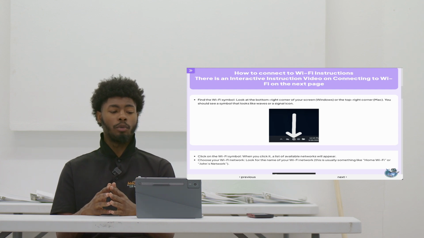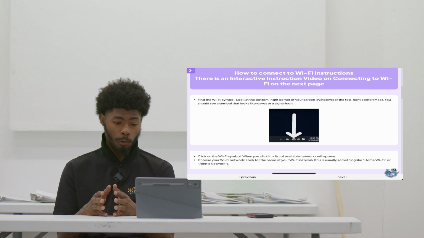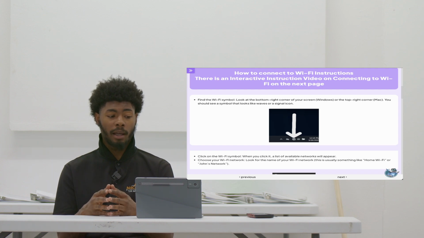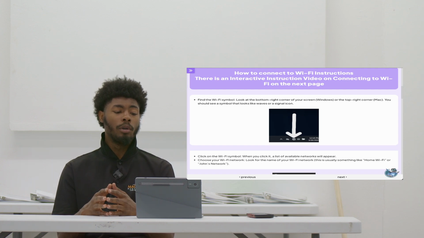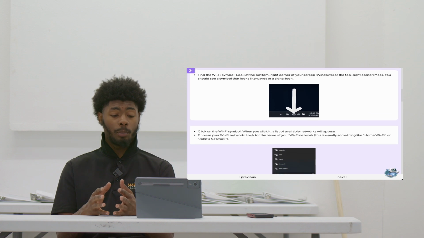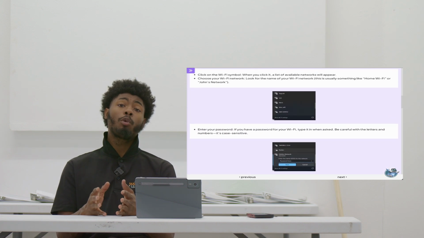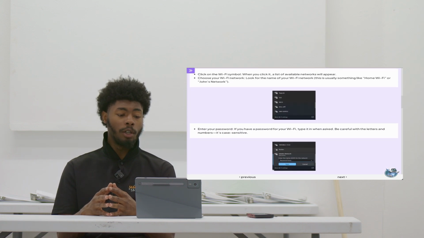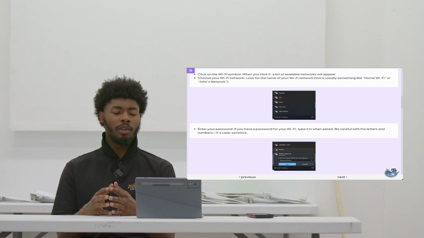Find the Wi-Fi symbol. Look at the bottom right corner of your screen for Windows or the top right corner for Mac. You should see a symbol that looks like waves or a signal icon. Click on the Wi-Fi symbol. When you click it, a list of available networks will appear. Choose your Wi-Fi network. Look for the name of your Wi-Fi network. This is usually something like Home Wi-Fi or John's Network.